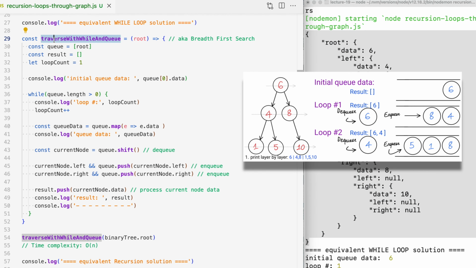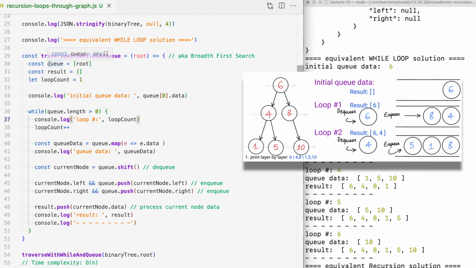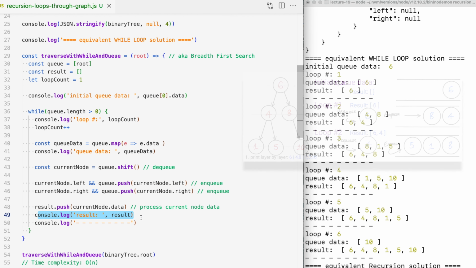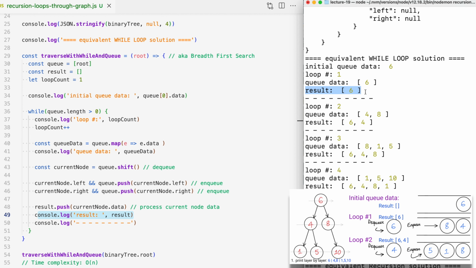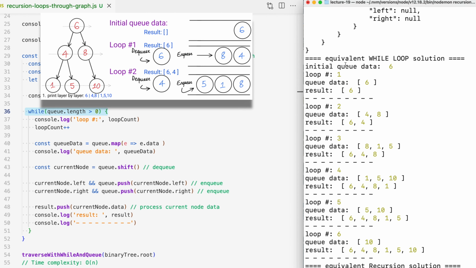And then we traverse the tree with a while loop and a queue, meaning we're doing a breadth first search. So we start the queue with the root node, and while the queue has something in it, we get the node out and check if the node has a left or a right node, and we push those into the queue, and then we process the current node. In this case, we just save the data, and then we print out a result. It's going to print out 6, the first layer, and then the queue continues. Then we're going to have 4 and 8, the second layer, and then 1, 5, 10. So this is a while loop solution to loop through a graph.